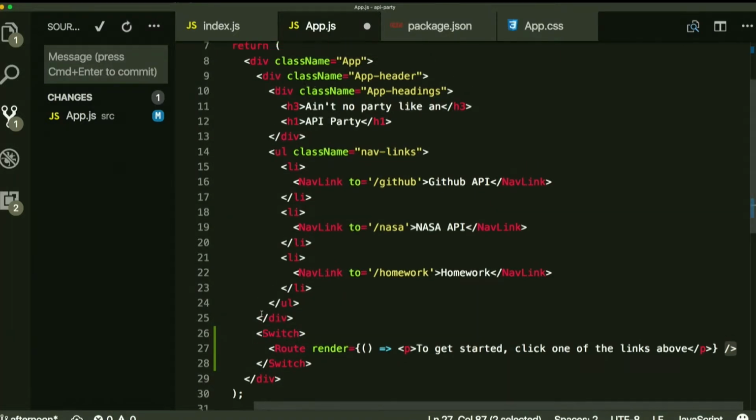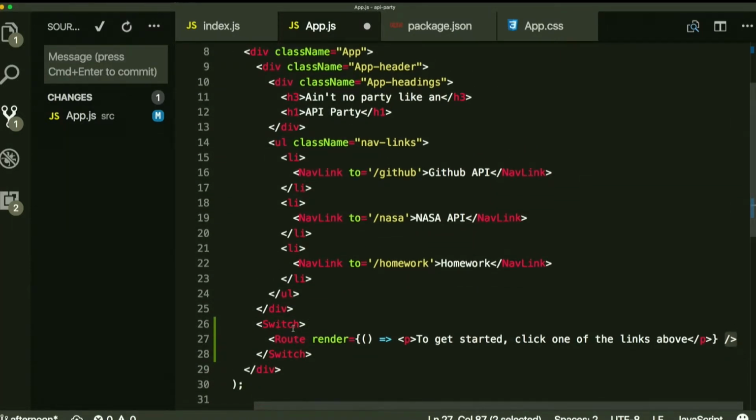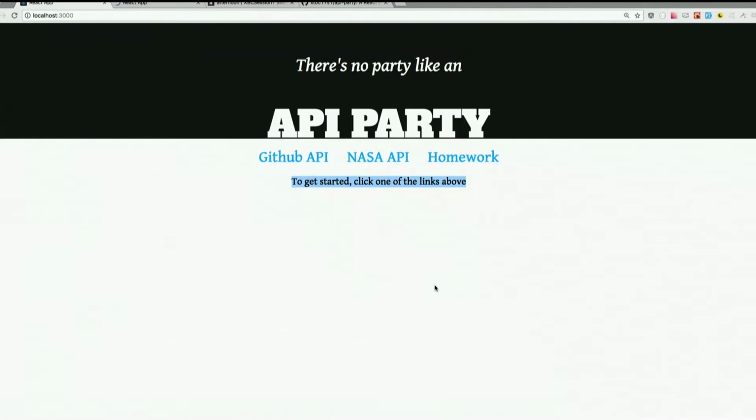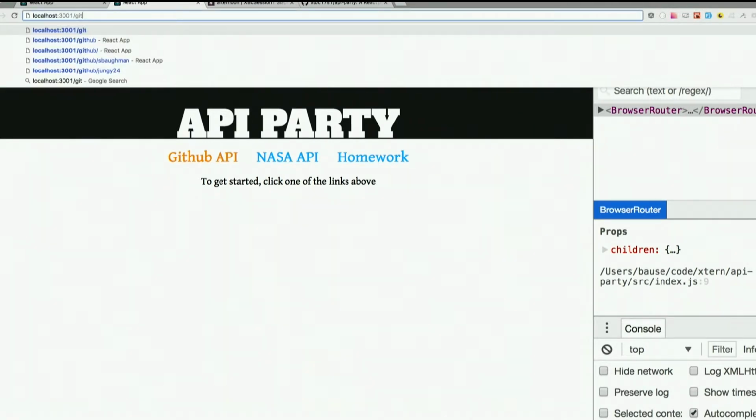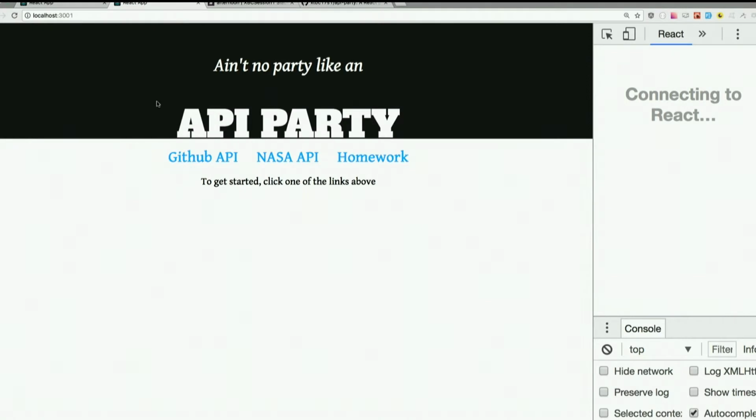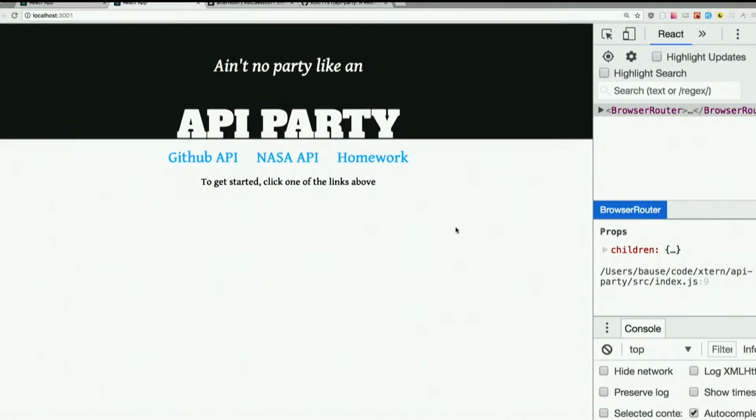Basically, we've got our switch defined. There's no other routes defined yet, so this should match when we don't do anything else. We're telling it, when that happens, just render this p tag with this text in it. So theoretically, we should now see that. Excellent. There we go.